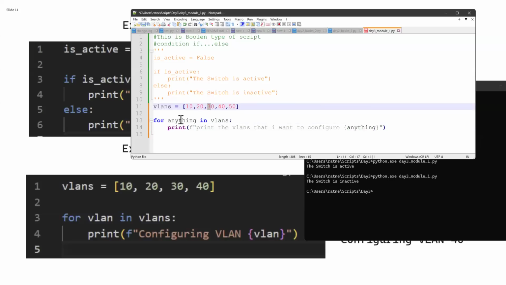So for loop is there to read these items one by one within anything. And then it will go and print the item. This is one of the very important conditions we have in our automation programming. We will use this loop again and again with different formats, different styles.